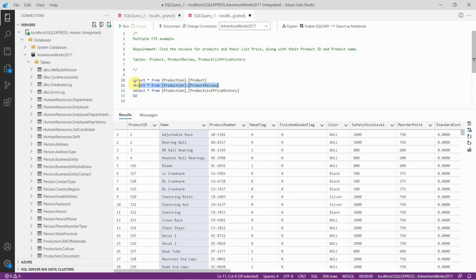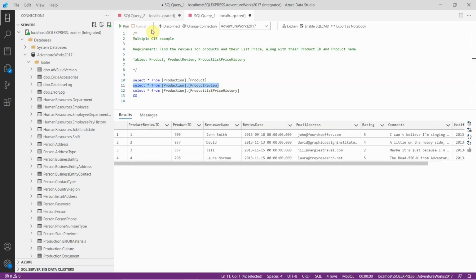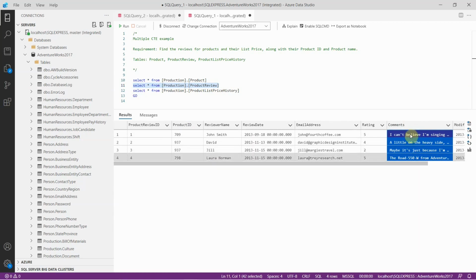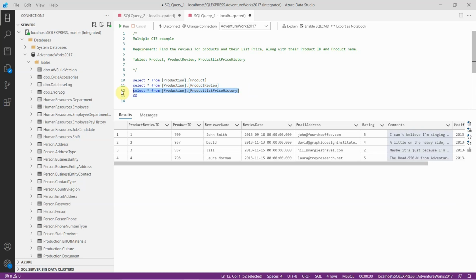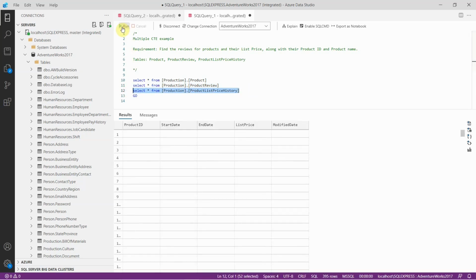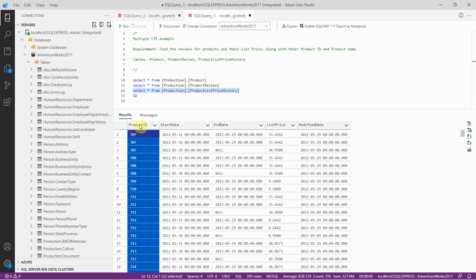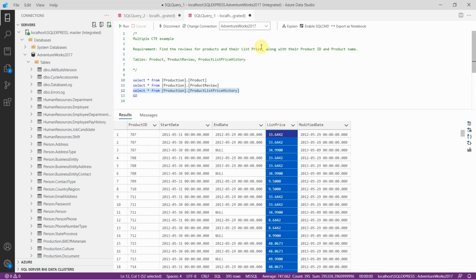And if you go to this product review table, here also we have this common connecting column, product ID, and we also have the comments column, which is nothing but the reviews for products. So we can get this reviews information from this particular column in the product review table. And if you go to this third table, product list price history, you can see the same product ID information and also the list prices. So we need this list price also.